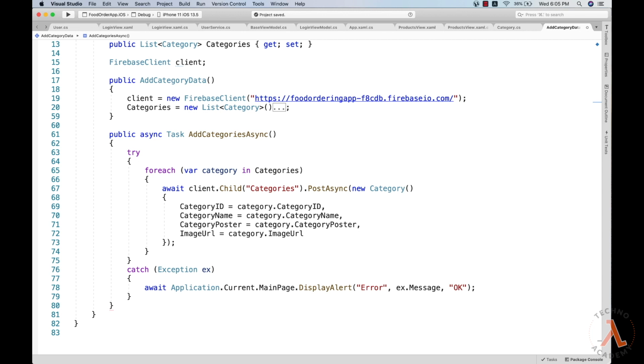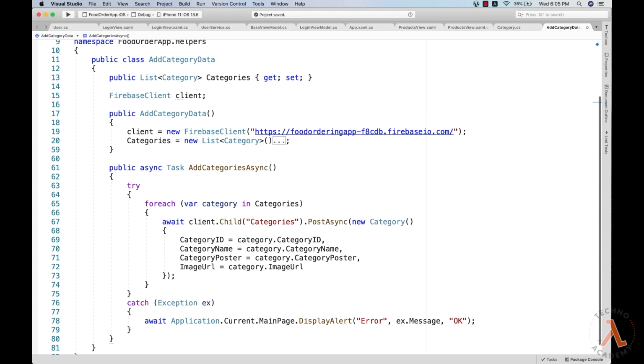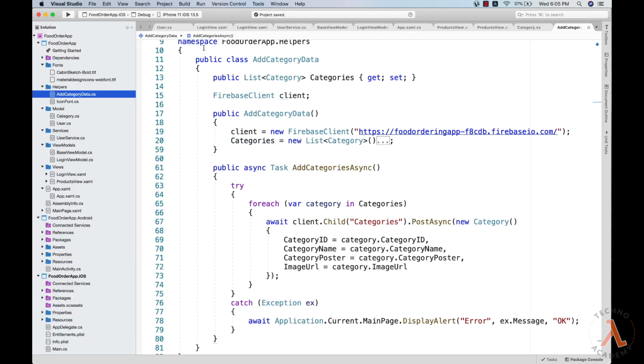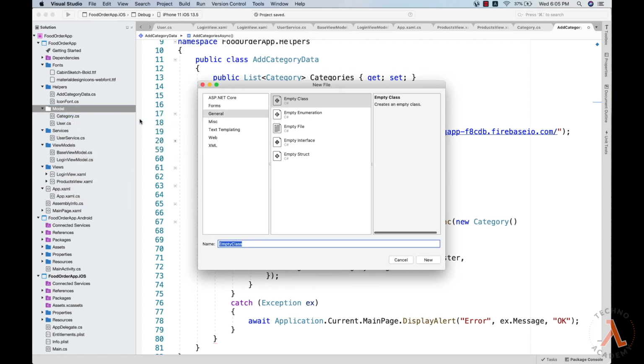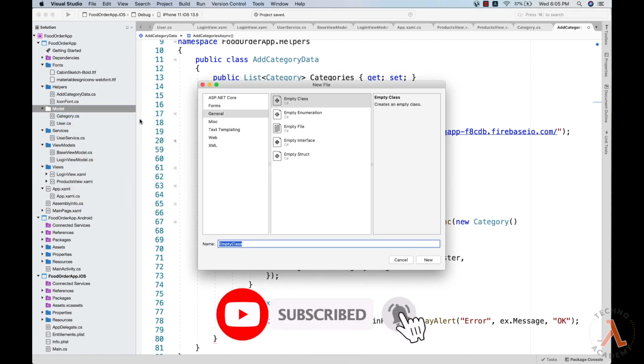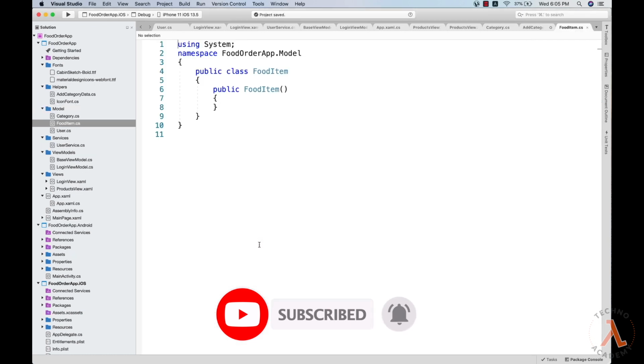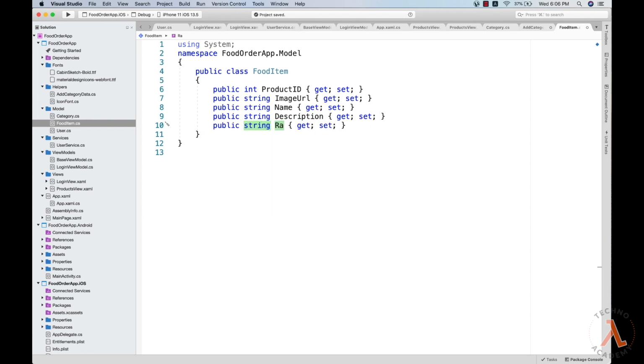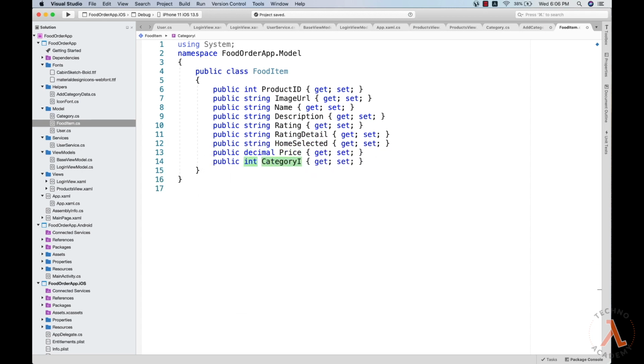Next we need to have the data for the products, right? Here the products are nothing but the food items. So let us define that model. For that, let me right click on the model folder and let us add a new file, and let me provide the class name as FoodItem. Now let me first remove the constructor and let us define the properties that are required for the food item. So let me type in prop int ProductID, prop string ImageUrl, prop string Name, prop string Description, prop string Rating, prop string RatingDetail, prop string HomeSelected, prop decimal Price, prop int CategoryID.